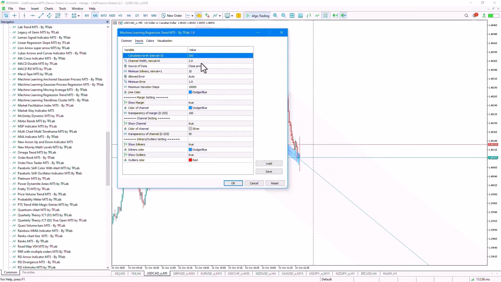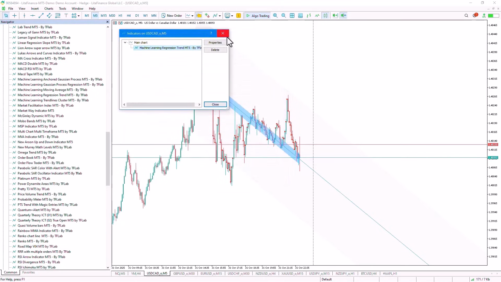In the next parameter, we can also specify the channel width here, which we can set to a minimum value, and by default, it is set to 2. This calculates and displays the main channel width for us. In the next input, we can also specify the calculation basis from among the available modes listed here. In this next input, we can also specify and set the minimum number of in-trend data points for these inliers right here in this section, with a minimum of 1 candle, and by default, it is set to 10 candles.